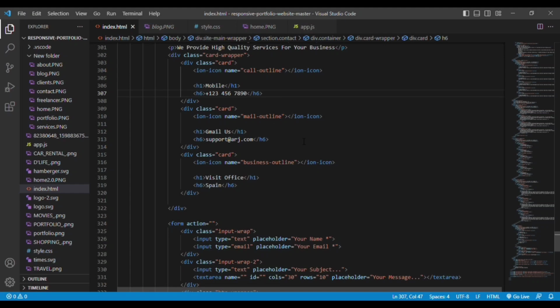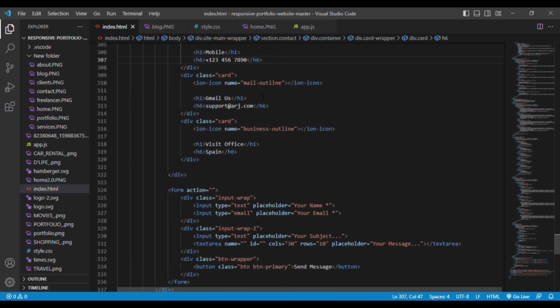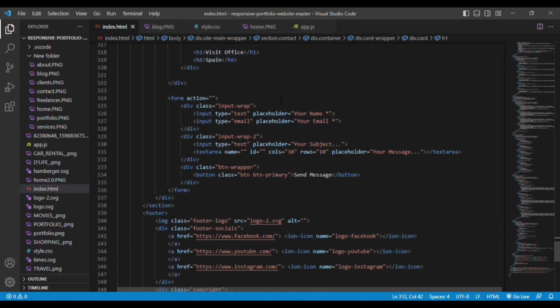Similarly I'm copying it and changing it into email us, email name, email id, visit office, office address. Three sections I am using. Then after that I'm having a form, that is the form element I'm using.